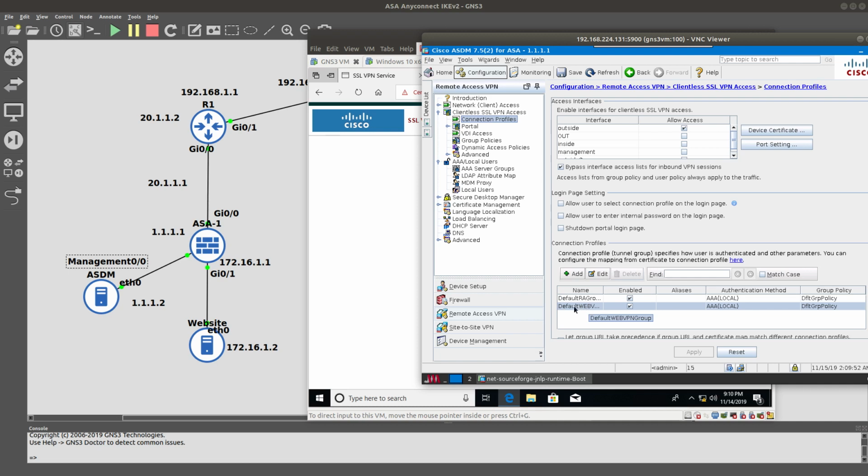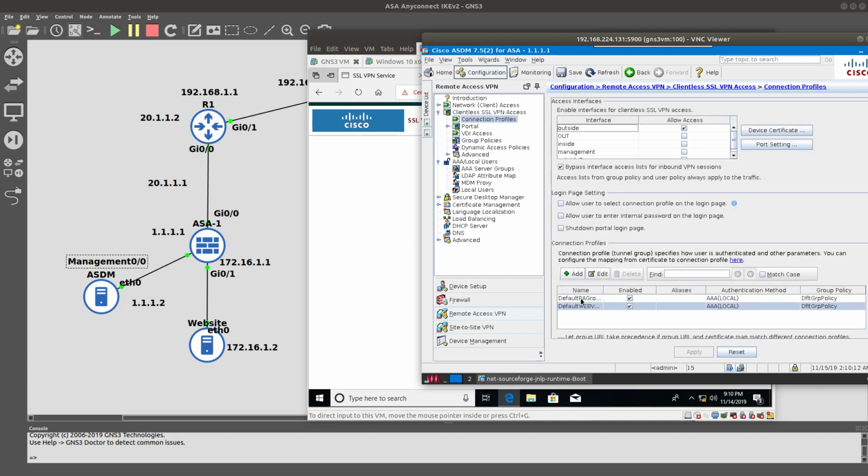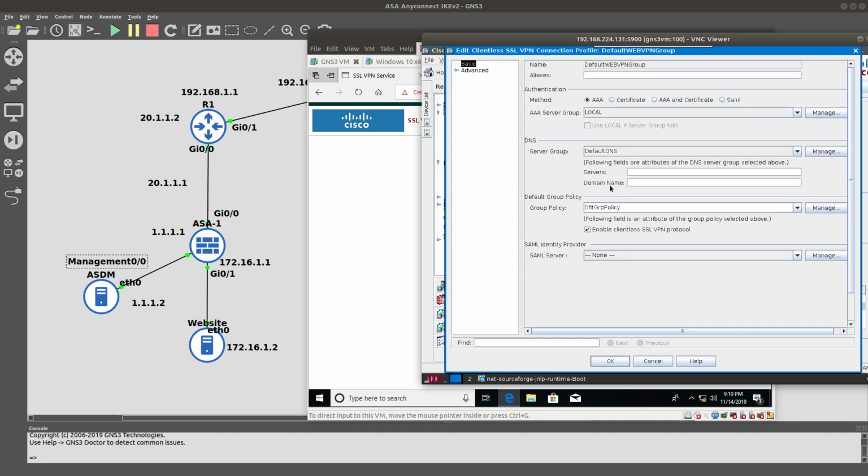And you can see since we have a default right here, we cannot delete it, but we can edit it. So there's a default web policy. And if we go into the group policies, we have the default group policy as well. So let's go over here into connection profile. Let's go ahead and see who has access to this and see if we are able to log in.